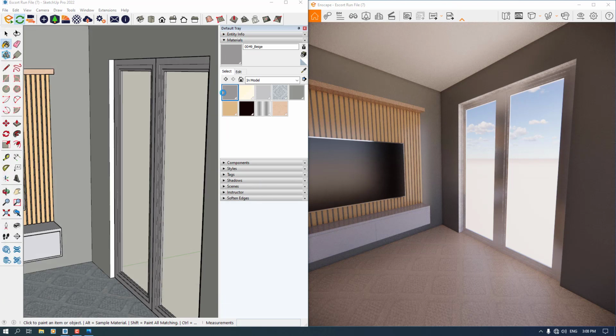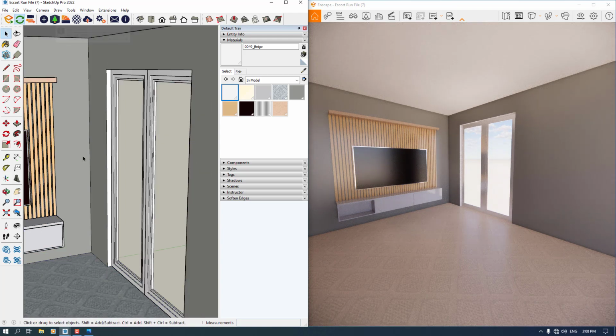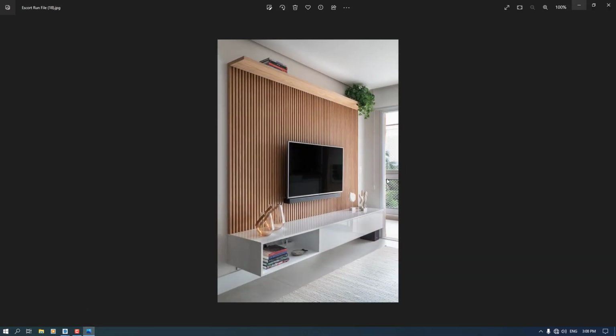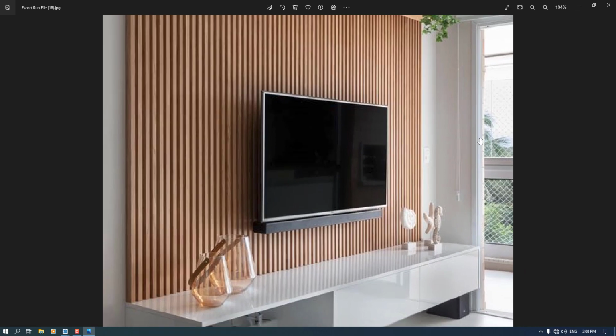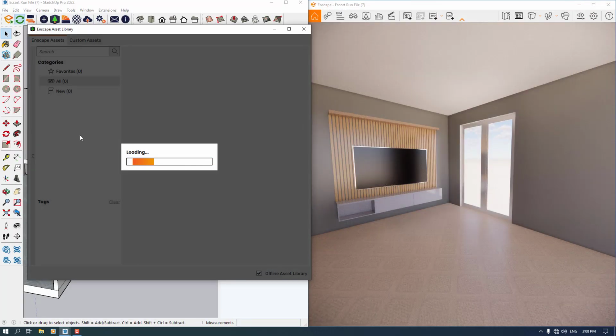Now let's go for the rendering. So I'm going to save my model like this. So I come to the asset library in here. In this picture we have some type of grasses or trees behind the window. So I'm going to add some type of trees or grasses and make some field environment in here. I wait for my Enscape asset library to load. Actually it takes a little bit of time.